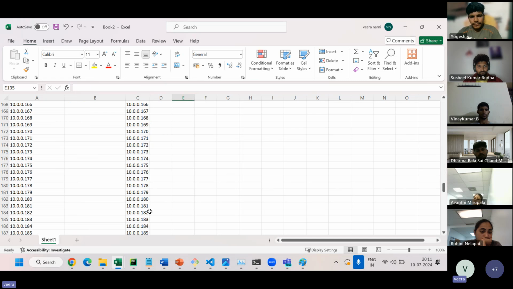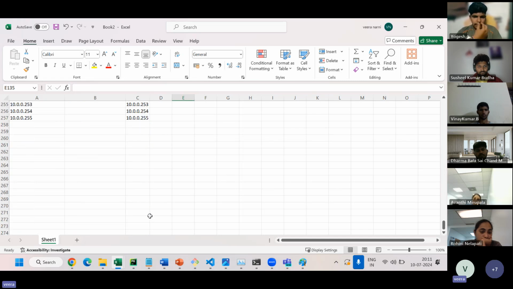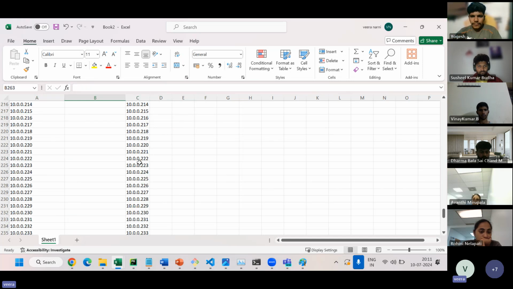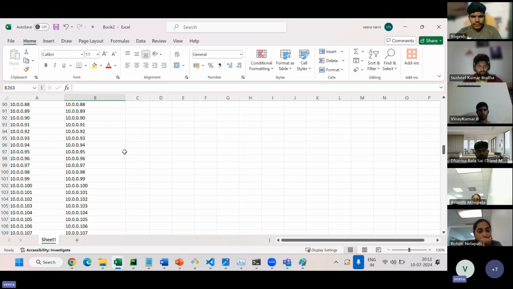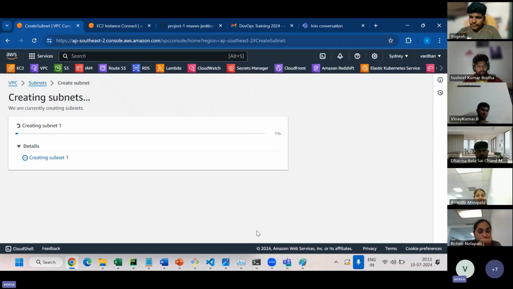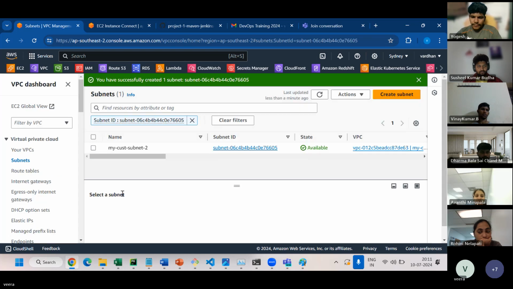So the subnet 2 series already ended in the same VPC range now. All the IPs we have allocated. The VPC is able to generate 256 IPs, and the 256 IPs are allocated for 2 subnets. Now if you try to create one more subnet.